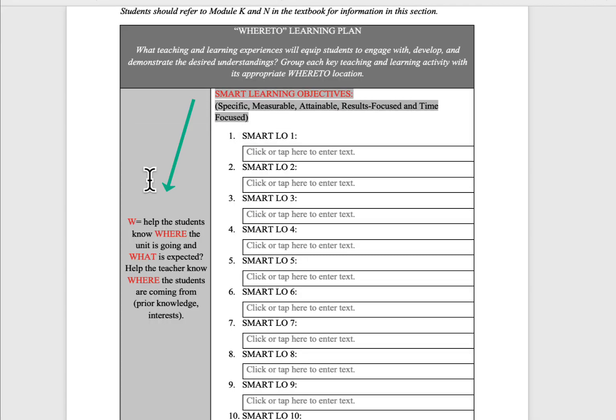We will begin with the W, which represents where and why. Students will know where the lesson is headed, where we have come from, and why we are headed in that direction, along with how our learning will be assessed throughout the unit. This is the part in the unit where goals and objectives should be made clear to the students.